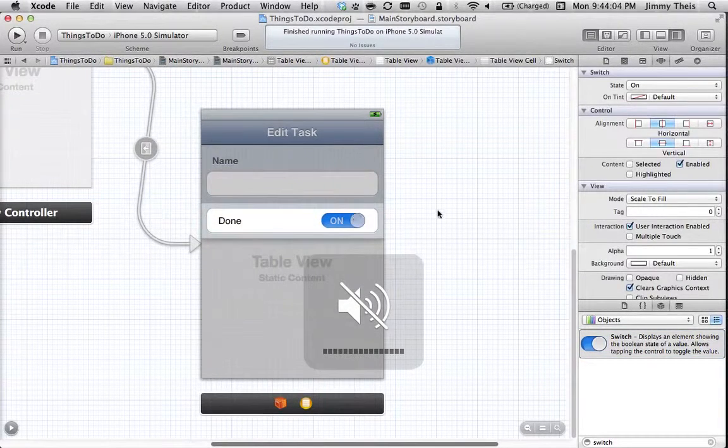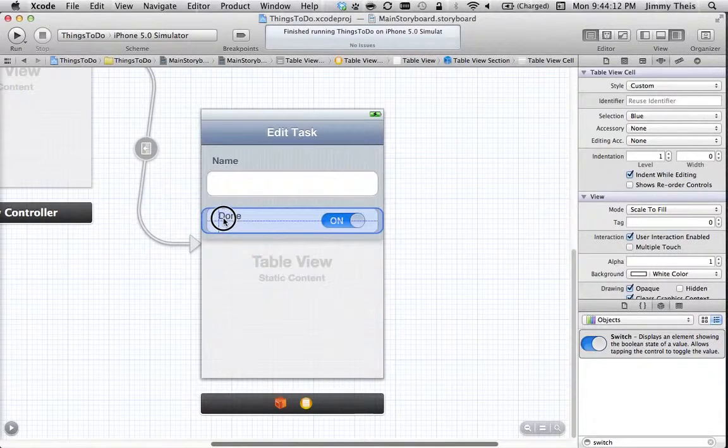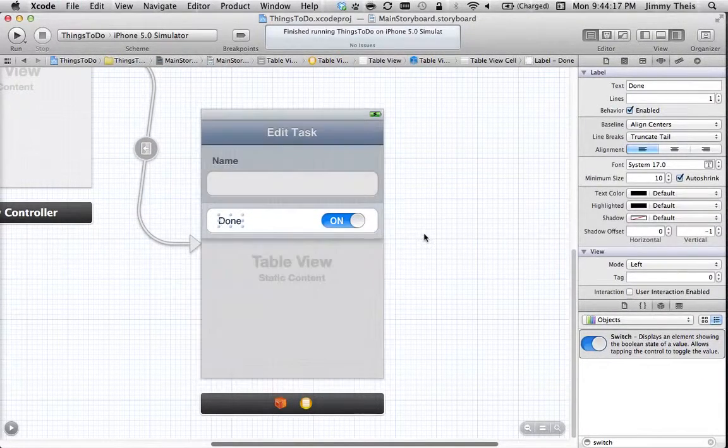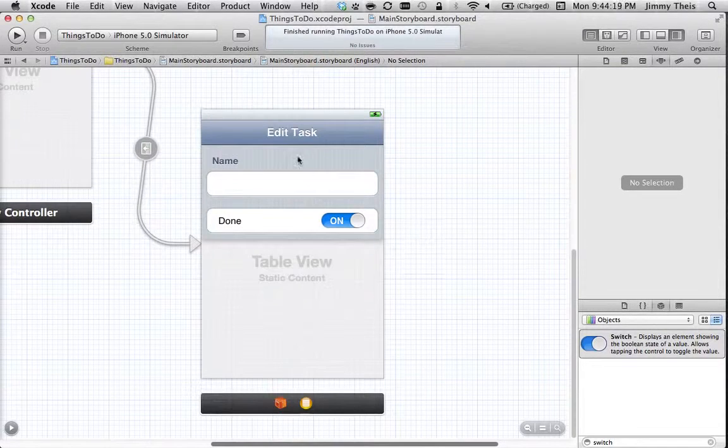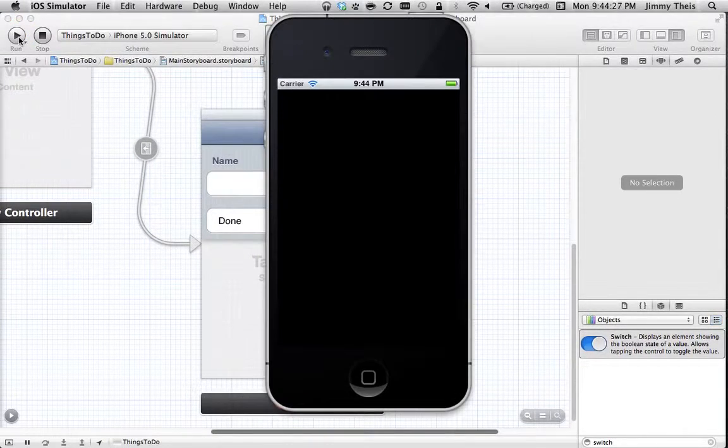And mute myself there. Make sure these are right in the middle so we don't, again, cause some poor OCD kid to have a heart attack. There, we'll line them up with their center lines. Alright, that looks alright. Go ahead and run it, and you should be able to see that our edit screen looks great now too.